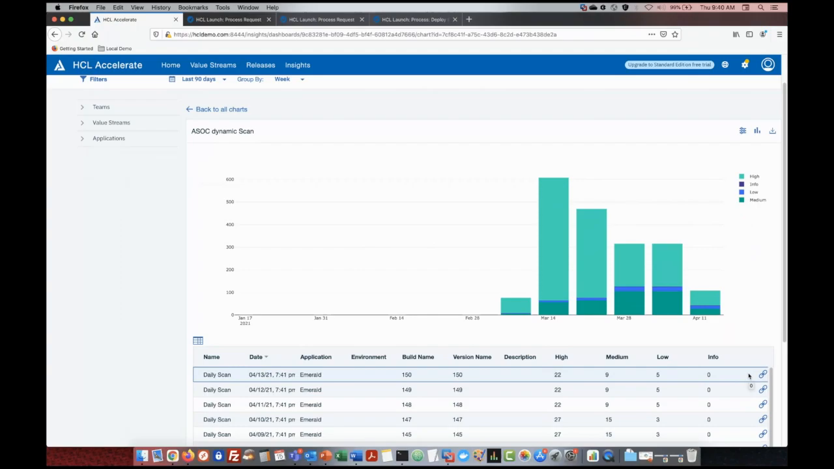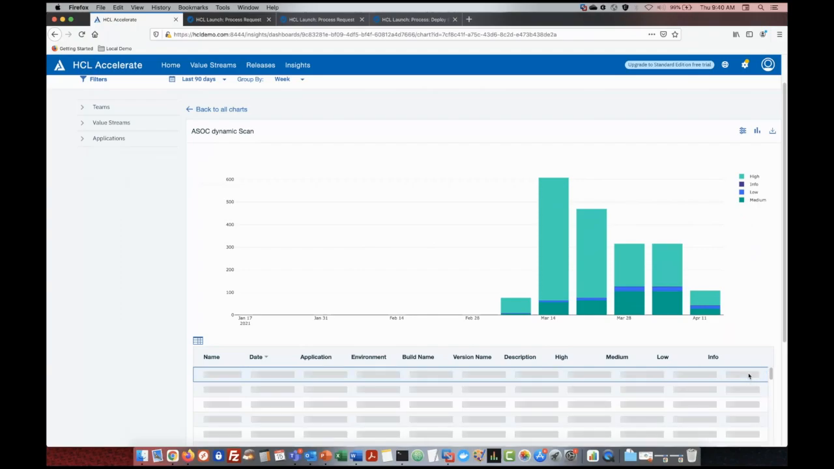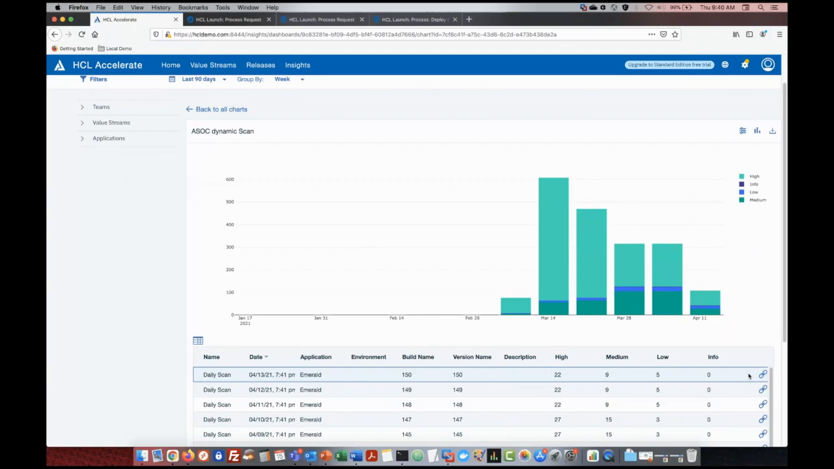Because that's important when we're dealing with, some people just need the high level view. Yes, we would like to see zero high vulnerabilities. Are we trending down in that way? Are we getting better? But those that need to triage are going to want to look at the actual scan details. And through Accelerate, we have that link.